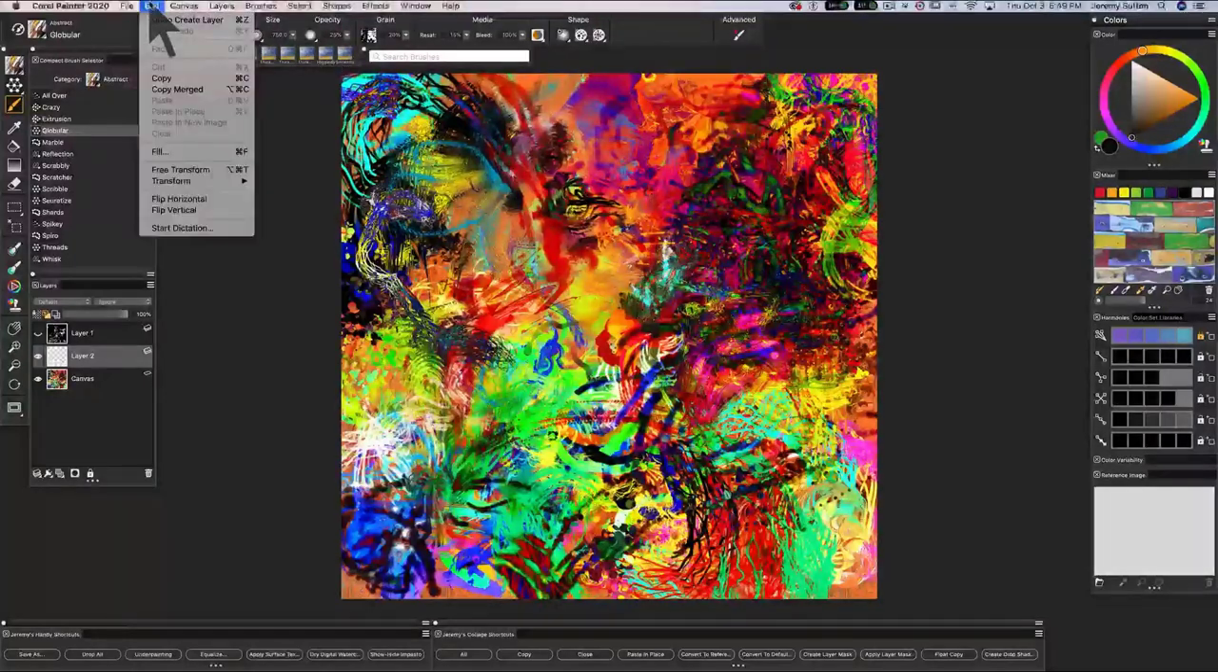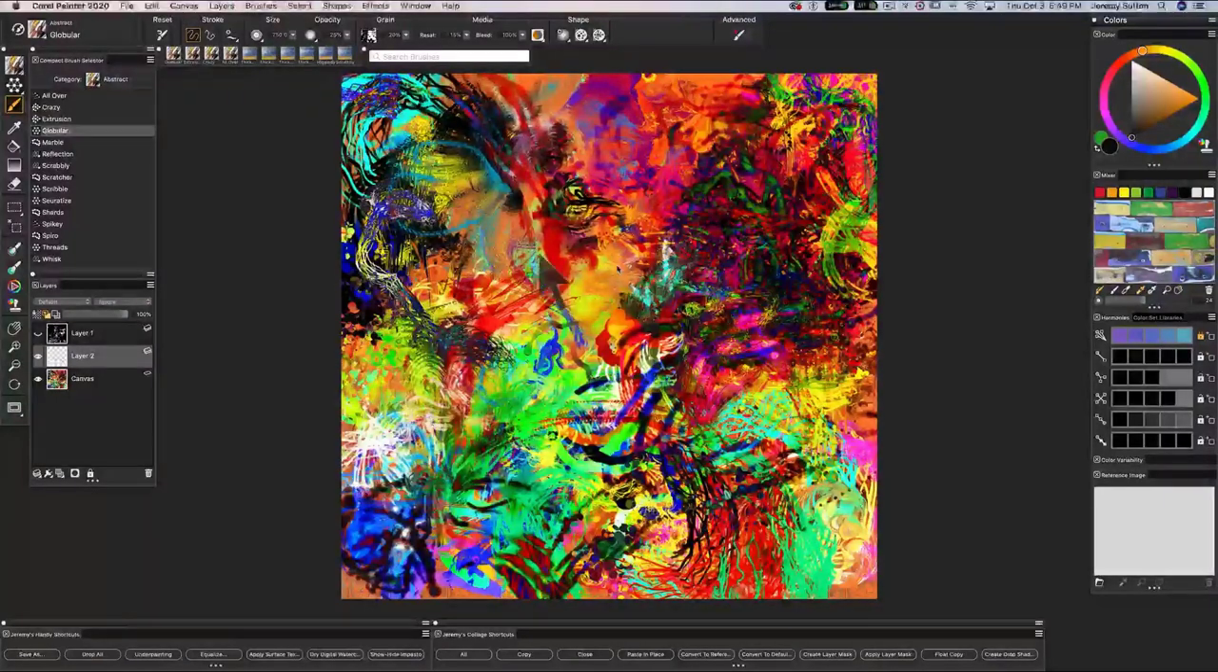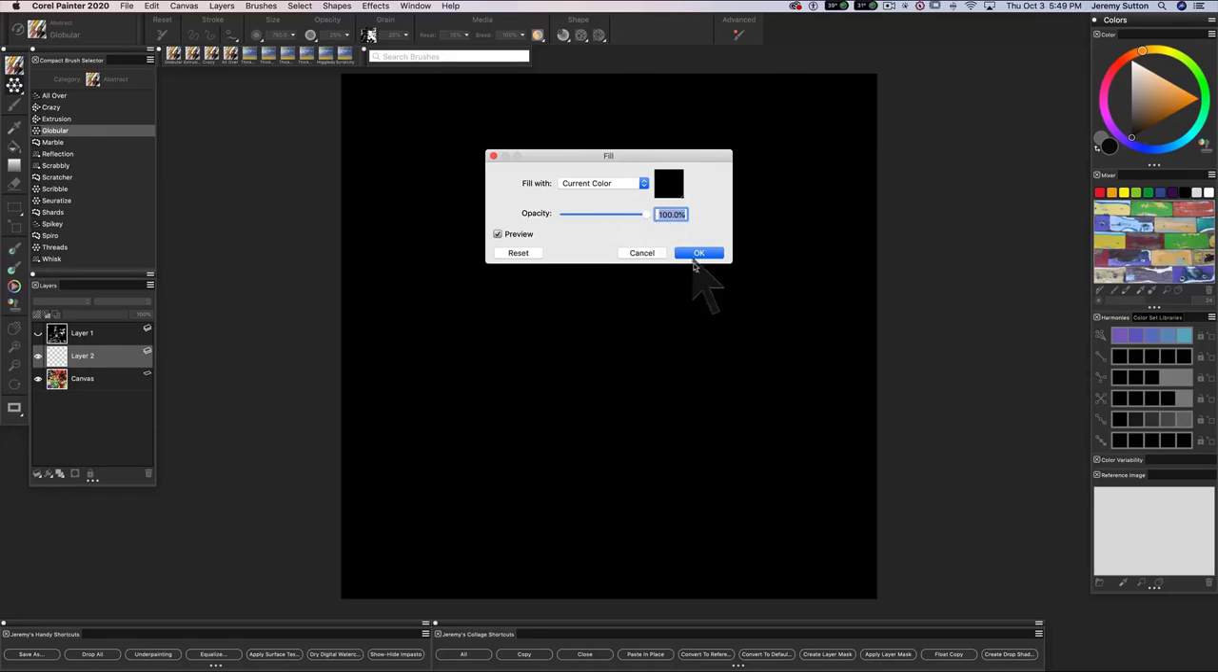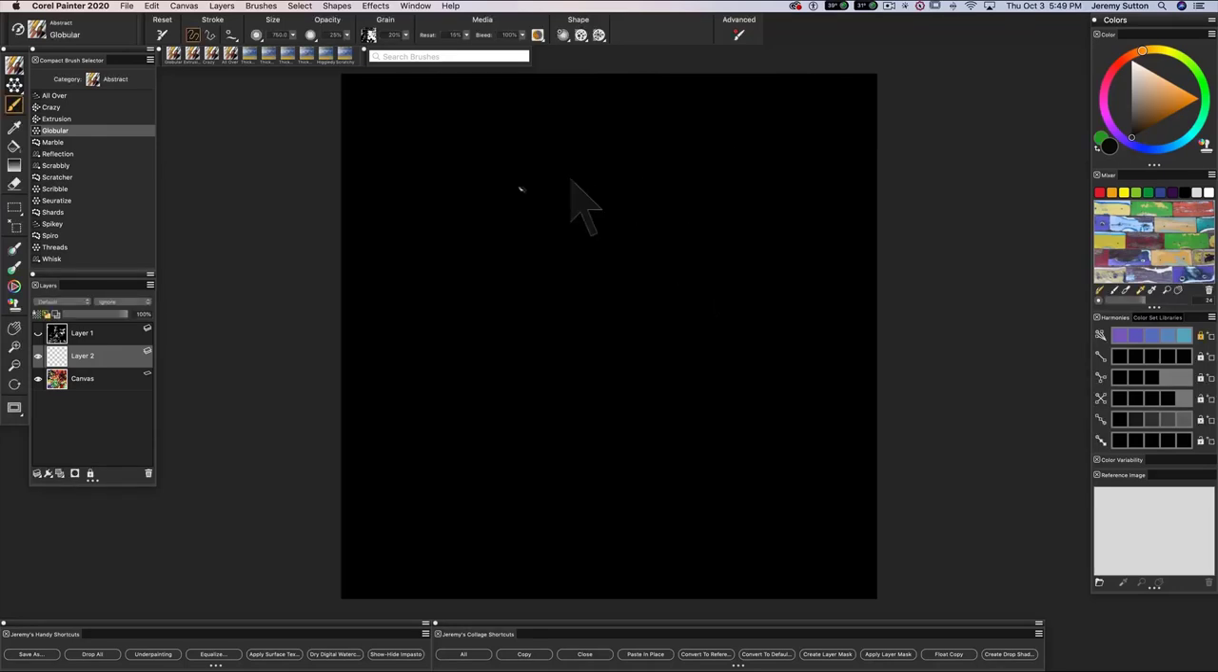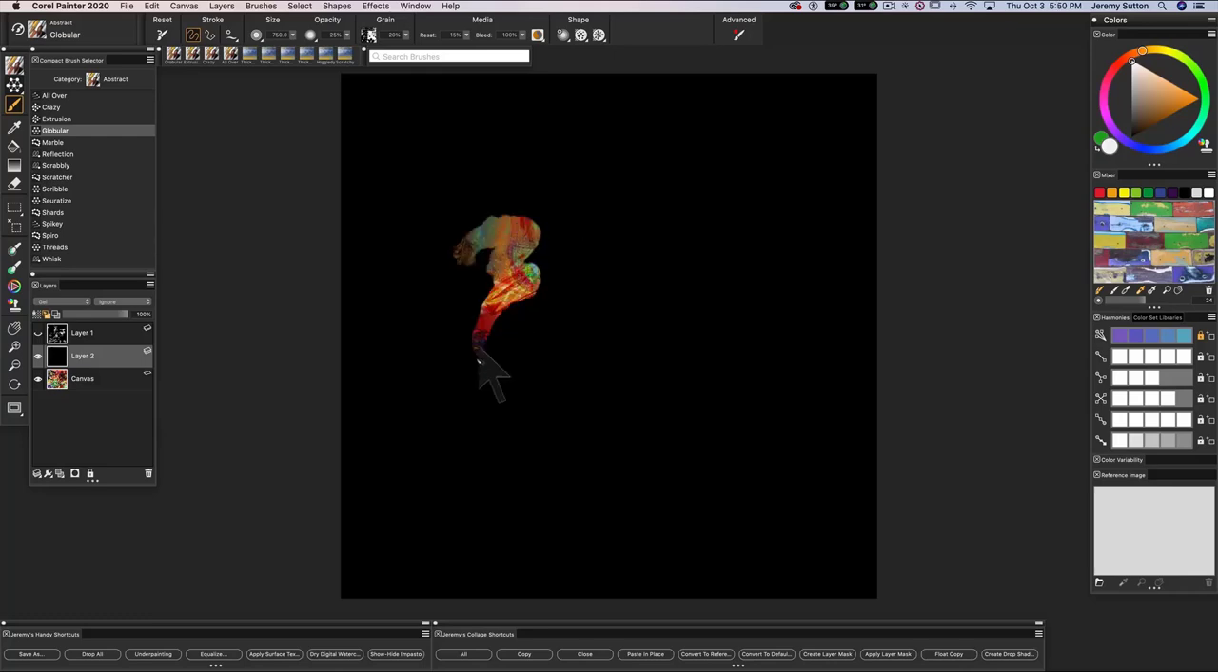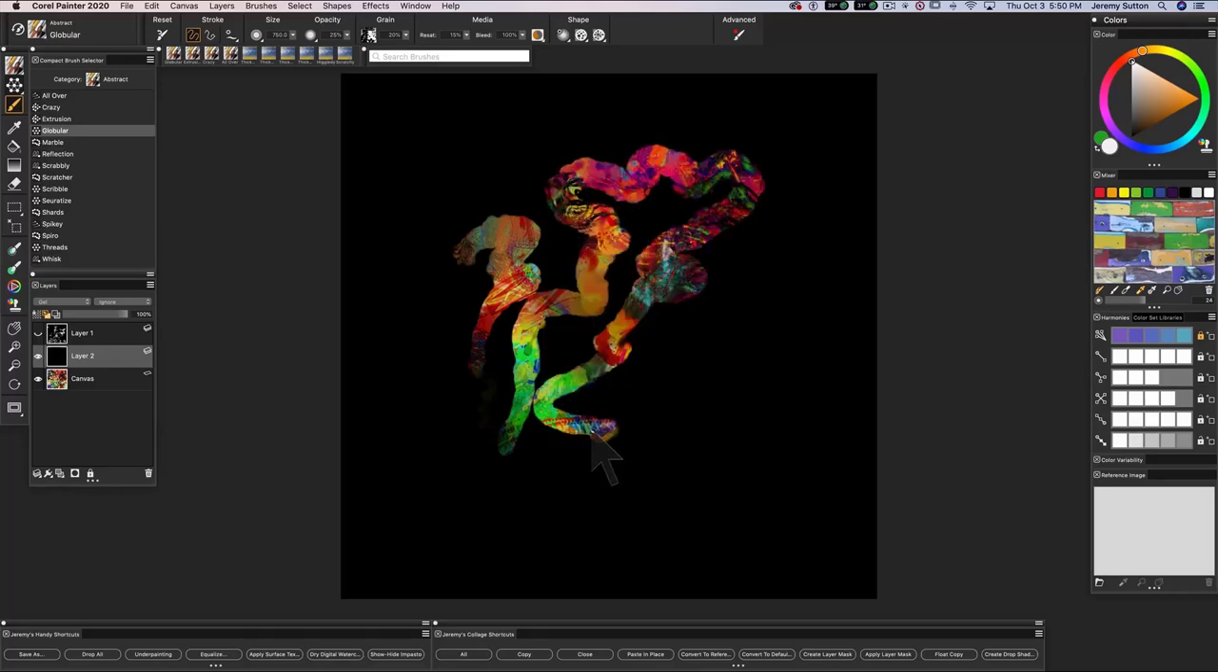And then I did a fill using Edit Fill or Command F on a Mac or Control F on a PC. Fill with current color, okay, 100%. And then that layer, I turned the composite method from default to gel. So what's key about gel is that when you paint white on gel, it's transparent. So if I use this globular brush, you can see through it.